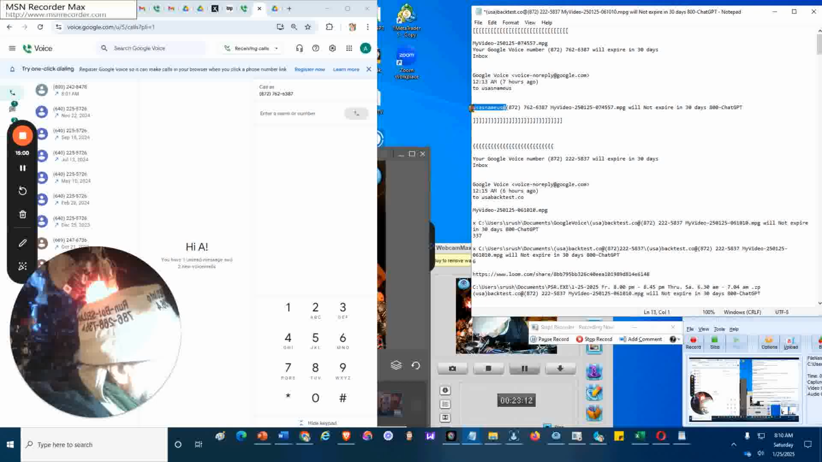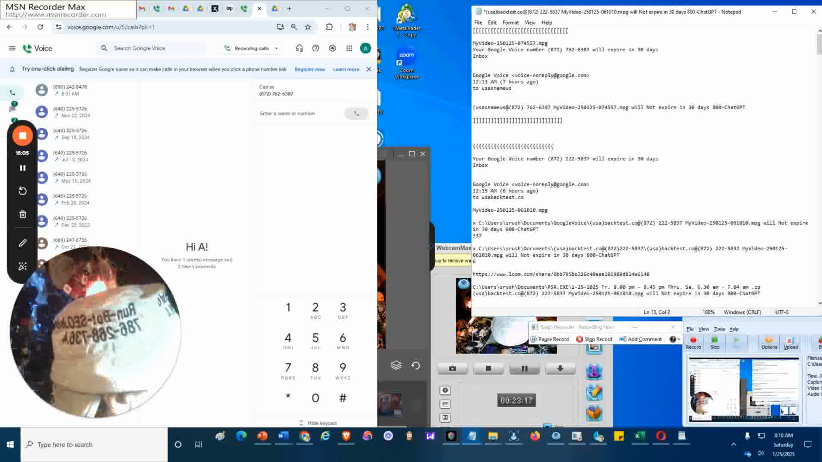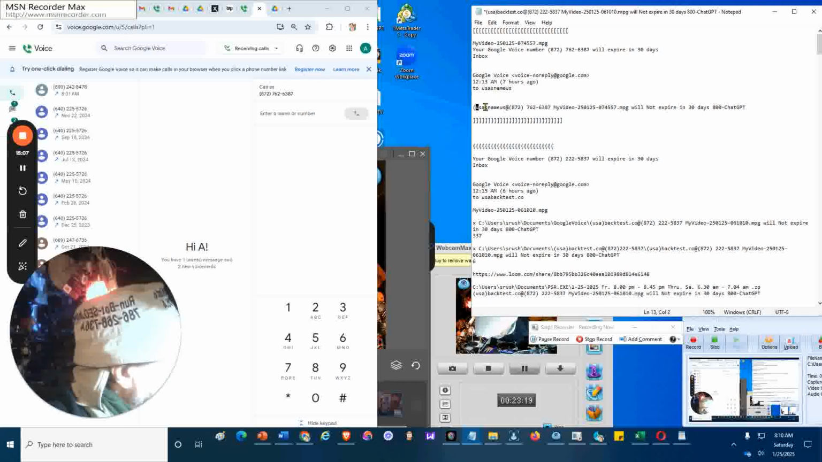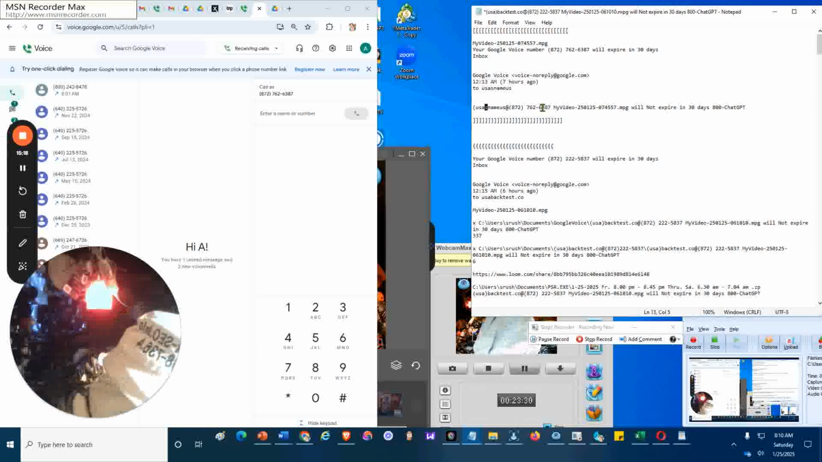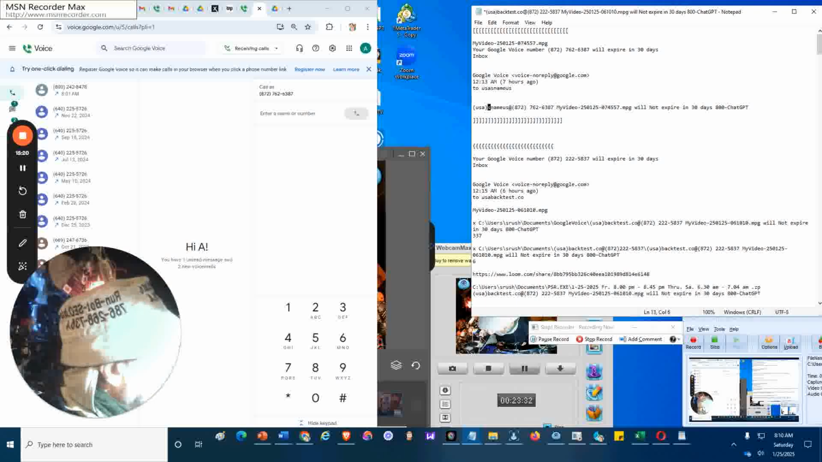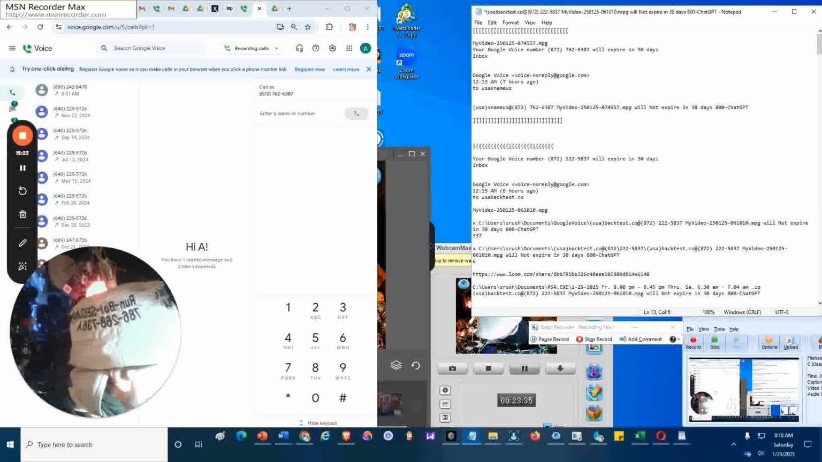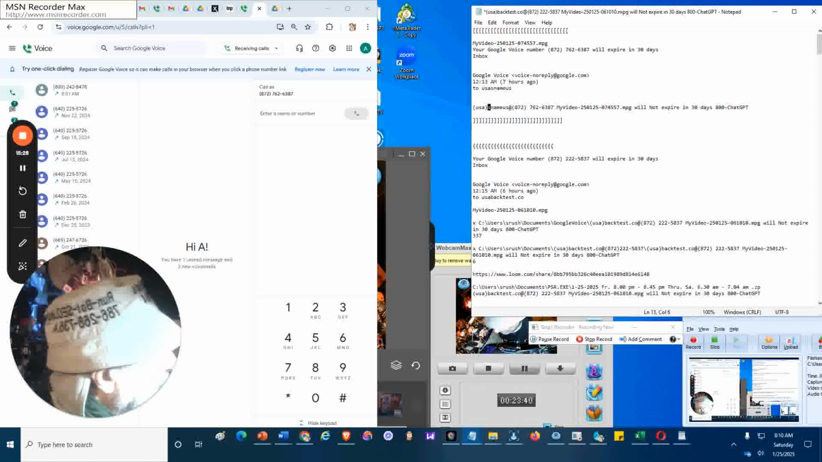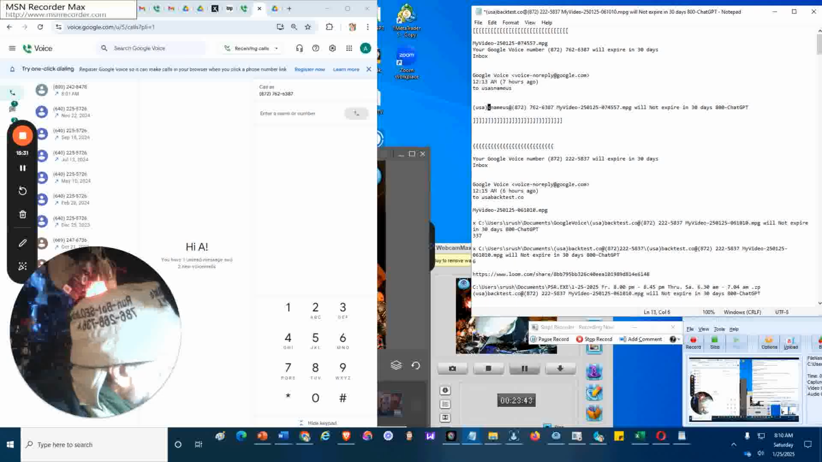I'm going to insert an open paren before the U and a close paren after the A. That marks the area code of USA Name Us, which is equivalent to 872-762-6387.